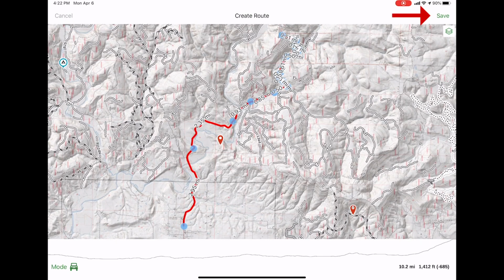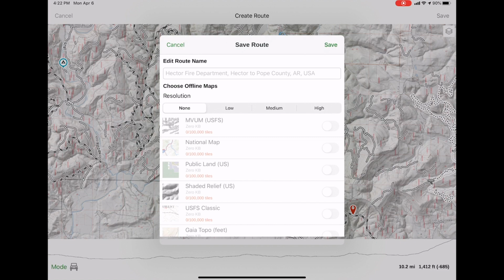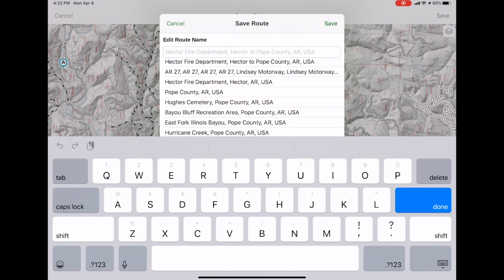Then I go here to save. I can give it a name, and it will sync up to all of my devices. But that's real quick. I mean, it's super simple to make a route. The key to making any route is to just verify that where you're going is legal, especially in the National Forest. So let me show you real quickly my process for that.